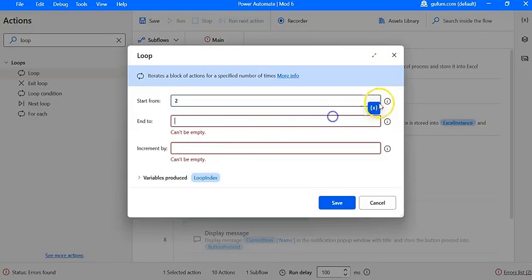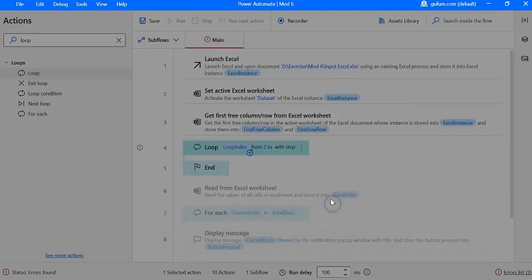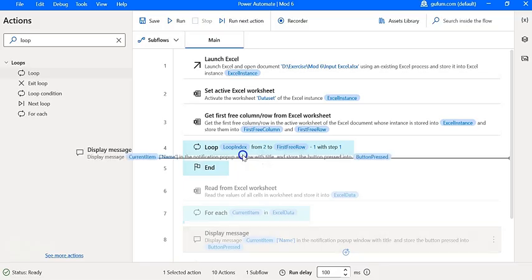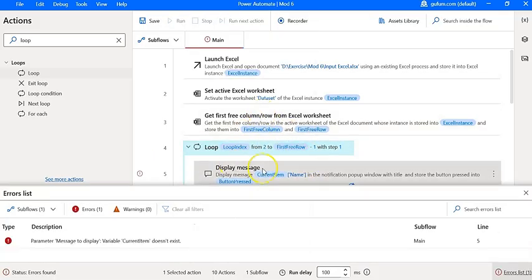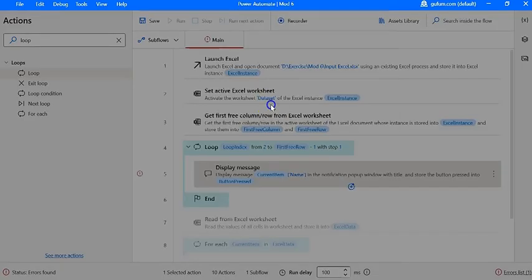Correct. So from here, first free row and -1. We can even give a space for better clarity and increment each row, that is by 1. And the variable that increments is the loop index variable. Now let's do the same display, but this time using, enable this. I won't make use of the current item. That's why it's throwing the error.